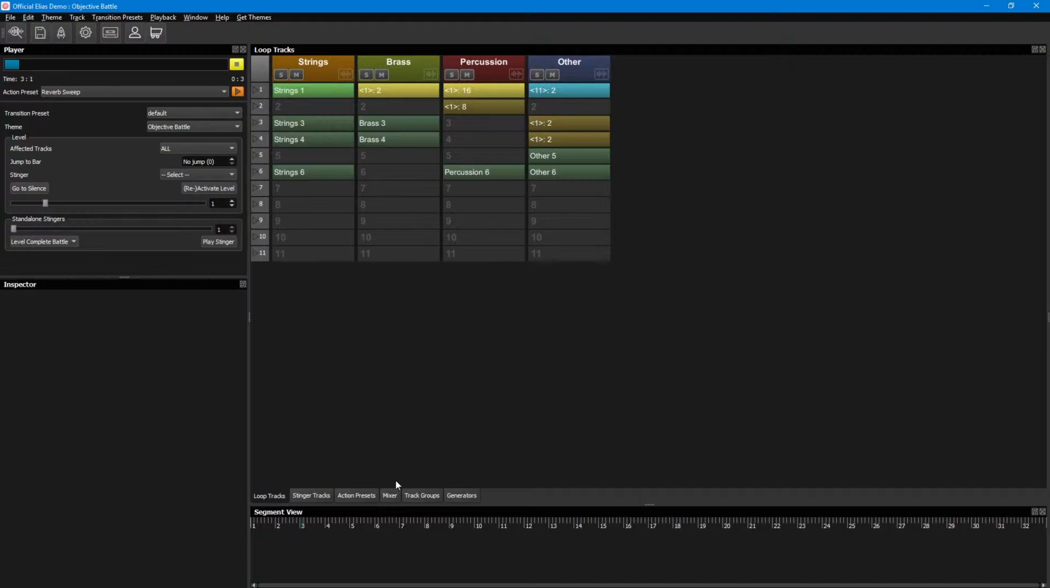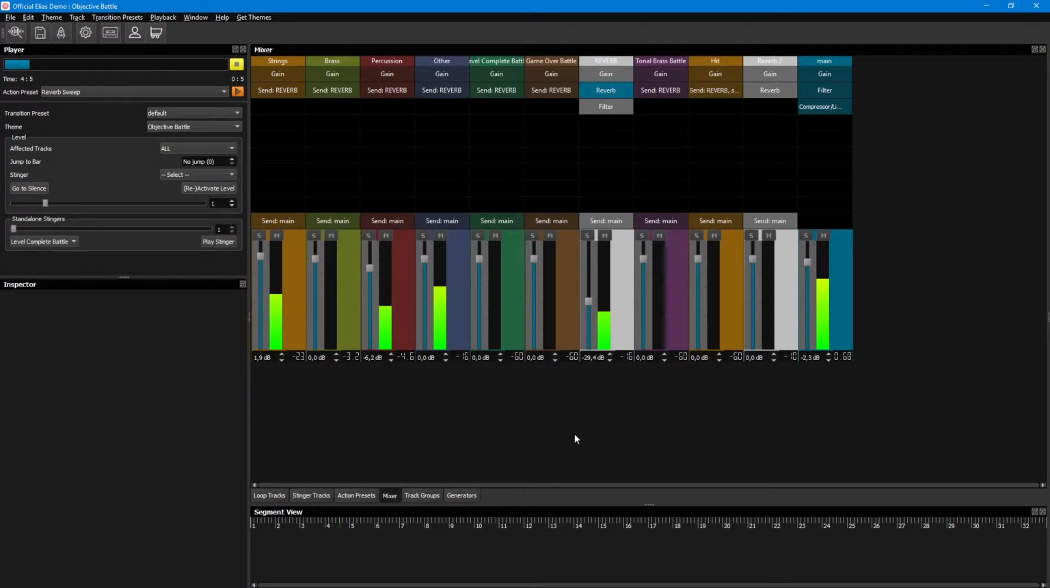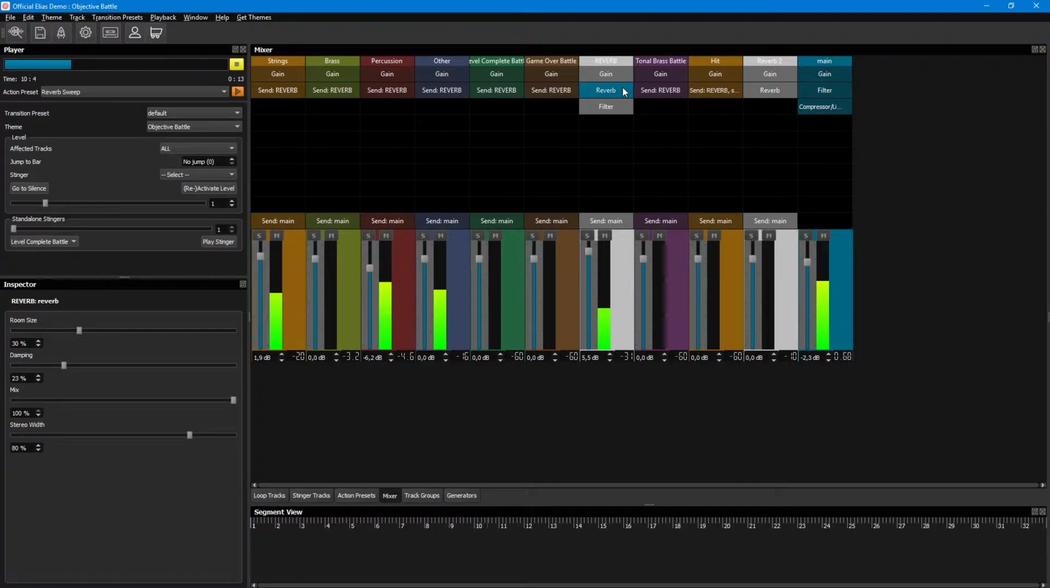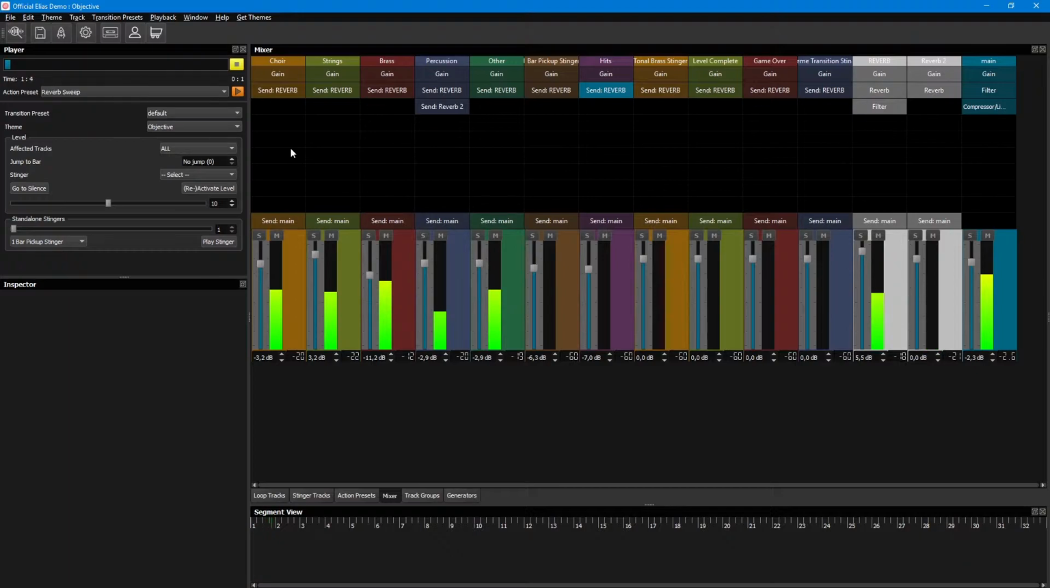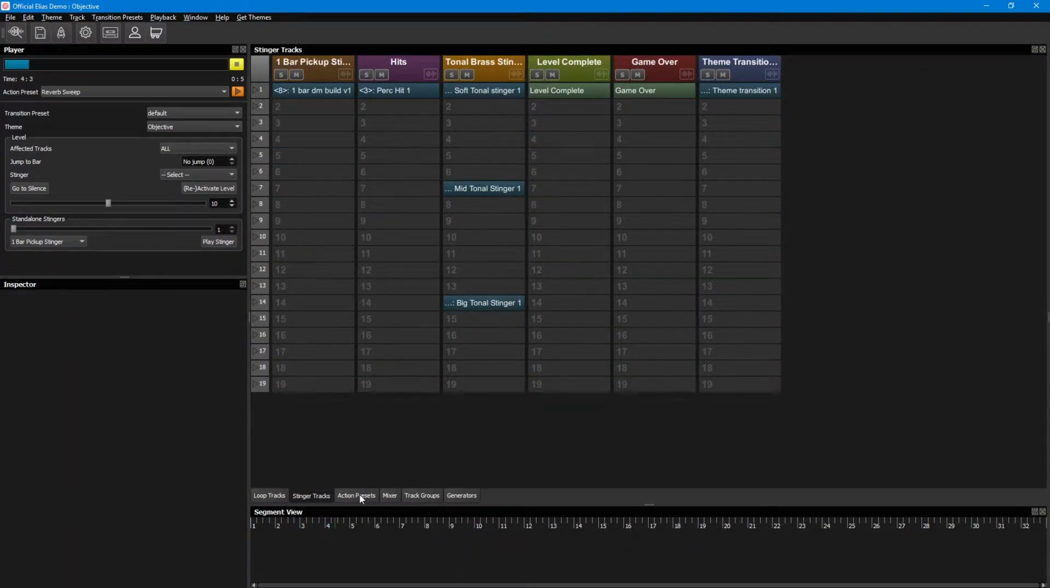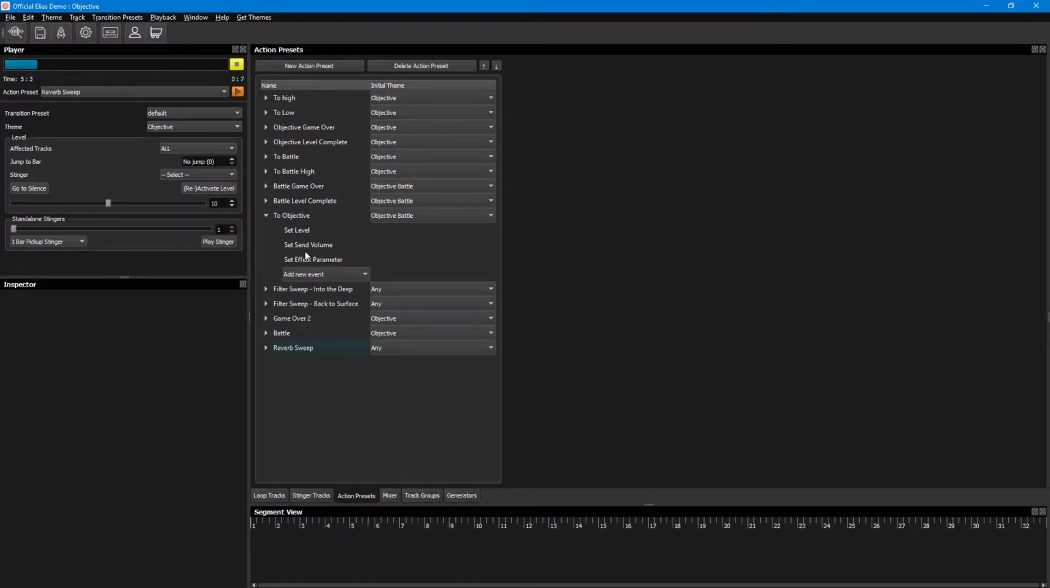Next, let's try the reverb sweep effect. I'll just increase the volume of this track first so we can hear it better. There we go, a much bigger room. Now let's go back to the Objective theme. As you heard, the action preset we just used had a set effect parameter event as well, and changed the room size back to normal again.